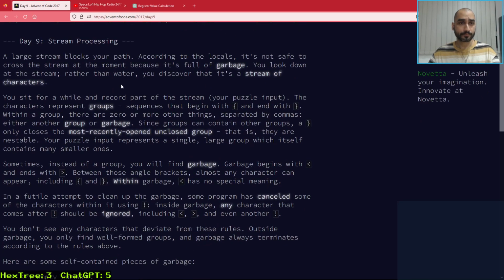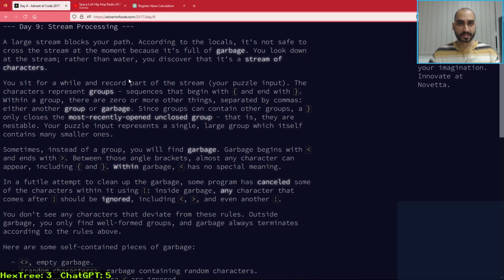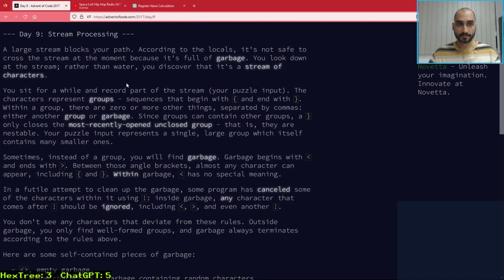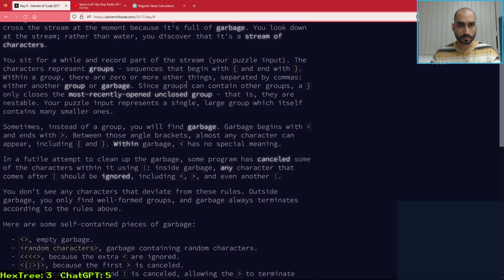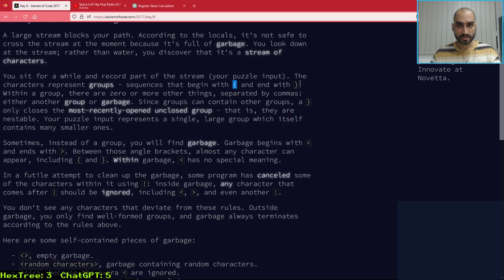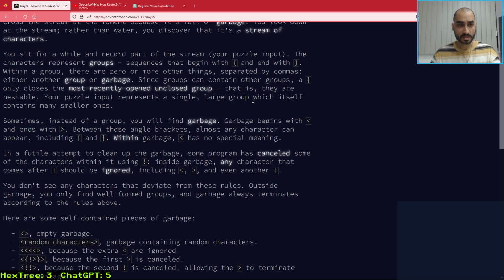Okay, day 9. Stream processing. A large stream blocks your path. According to the locals, it's not safe to cross the stream. Don't cross the streams! At the moment because it's full of garbage. You look down at the stream. Rather than water, you discover that it's a stream of characters. Of course it is. You sit for a while and record part of the stream. The characters represent groups, sequences that begin with parentheses and end with parentheses. Within a group, there are 0 or more other things separated by commas, either another group or garbage.